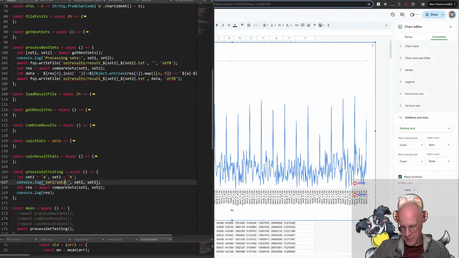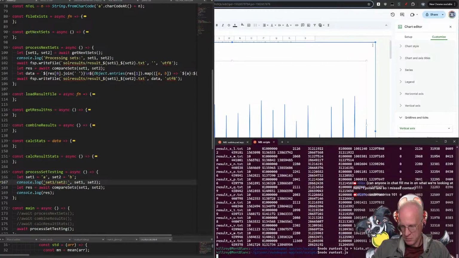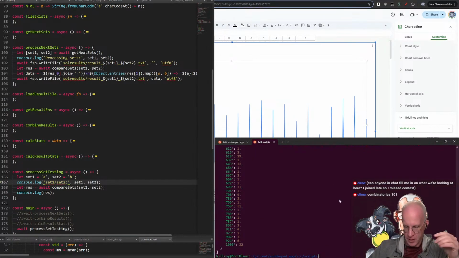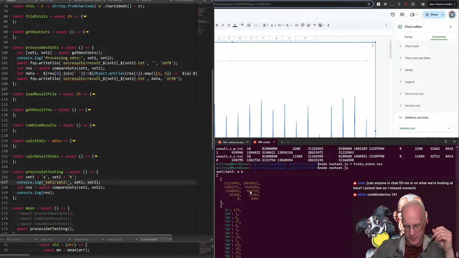Right. And if I run this now, it'll compare set A versus set B. It'll take about 10 seconds because that's how long it takes to do a million of these, right? And 5, 4, 3, 4. Yeah, here we go. And then it outputs these results, and those are turned into the files as before, right?